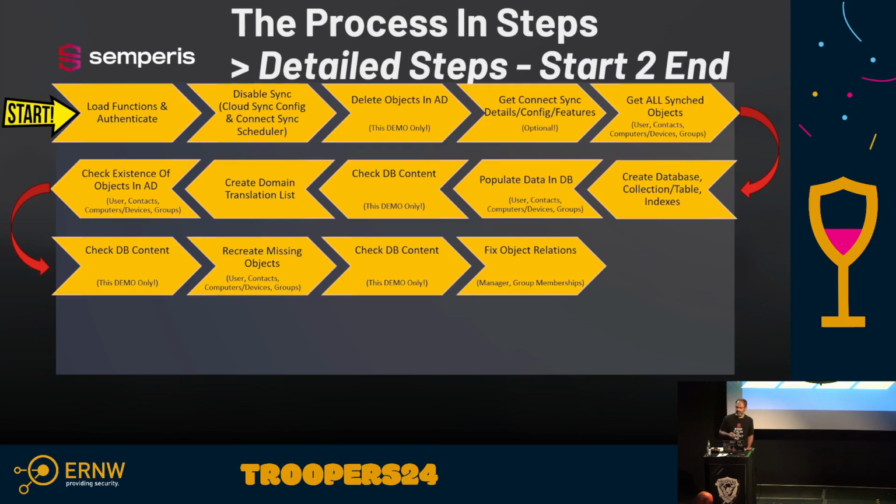Fix object relations. So first I have to create all the objects. Only then I can fix relationships, because you can only establish a relationship when both objects exist. So you cannot say, let's create users, then the relationships. No, users, contacts, computers, whatever, and then you can apply the object relationships.